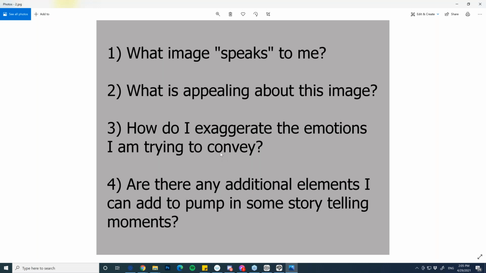And then the last question that I like to ask myself is, are there any additional elements that I can add to pump in some storytelling moments? So maybe it's an alleyway shot and it looks really dead and boring, but I try to use colors and lines to enhance it.